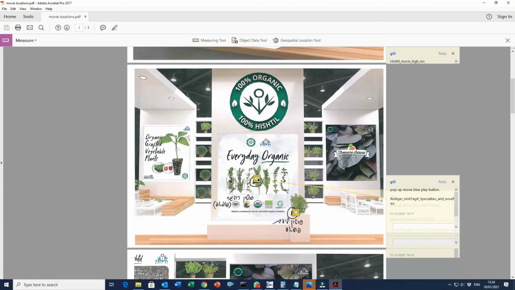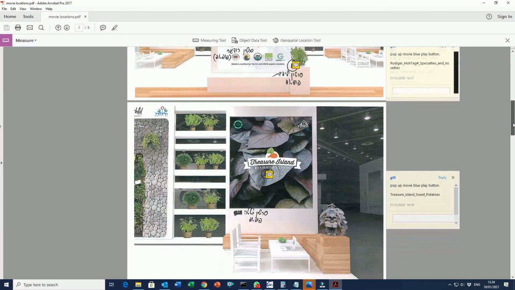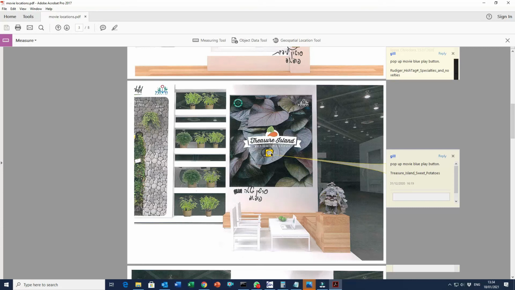In here, pop-up movie, blue play button. So here they have to hit play in order for this movie to play. And here's the name of the movie. Here, what is it? Pop-up movie again. So once again, they have to click. The visitor has to click on that button, the blue play button, in order to see that movie. Once again, here's the name of the movie. What else? Yeah, and so on and so forth.